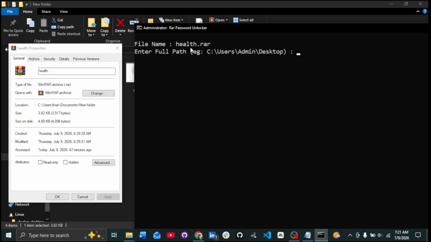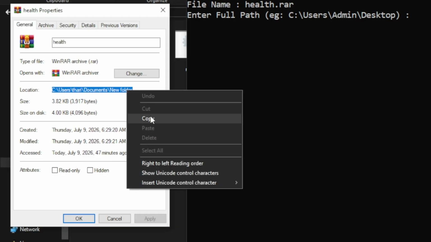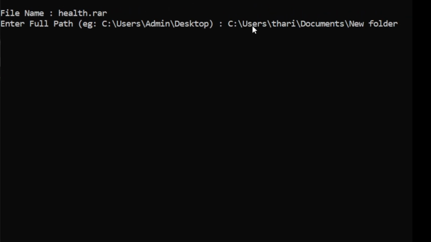Next, it'll ask for the file location. This is the full path to where the archive is saved on your computer. Type that in and hit Enter.